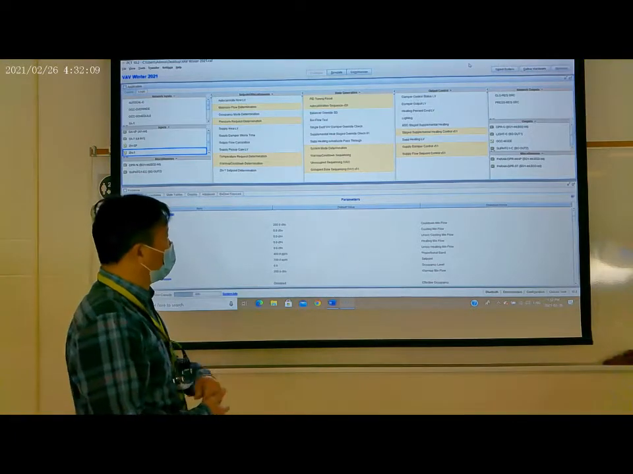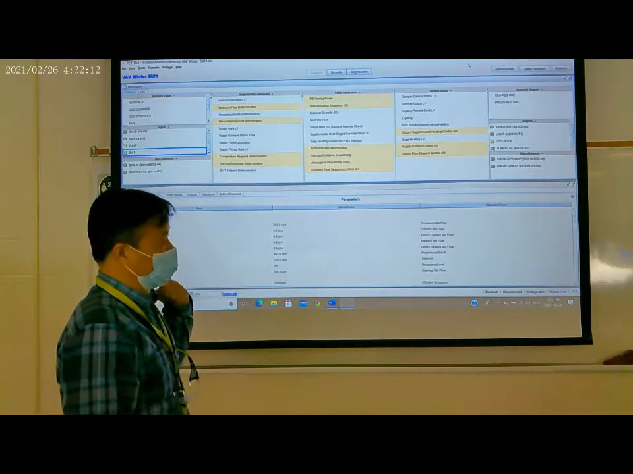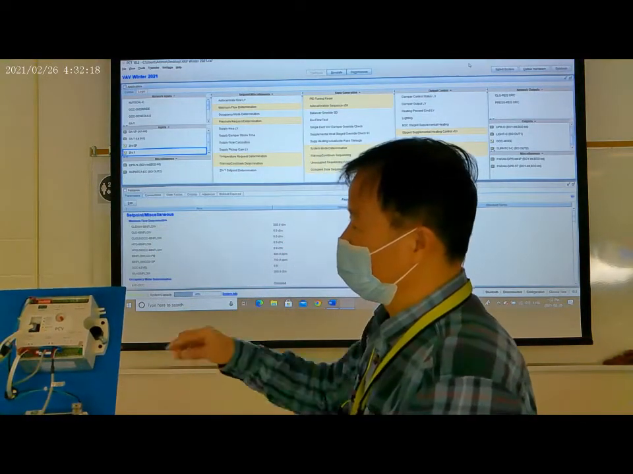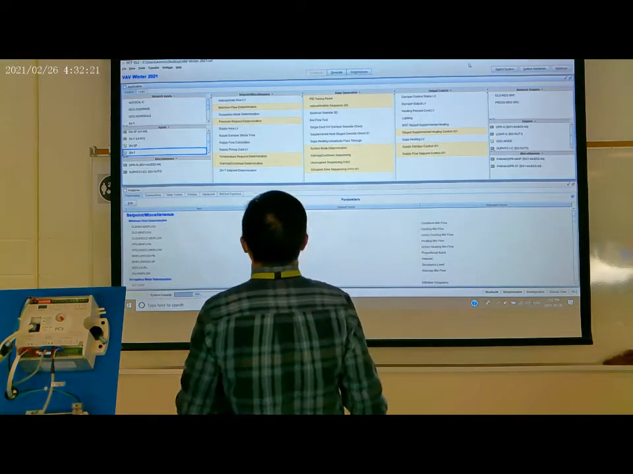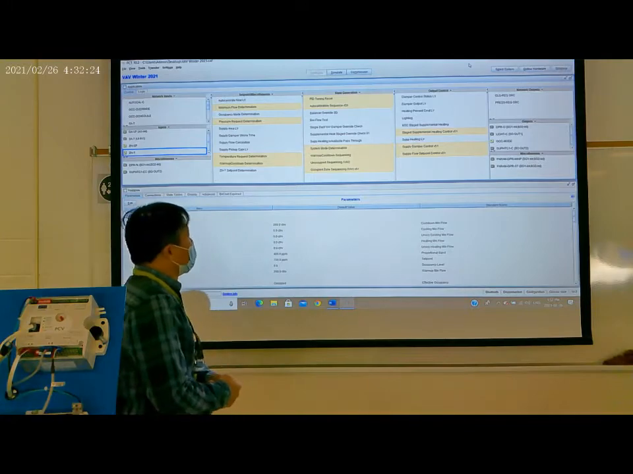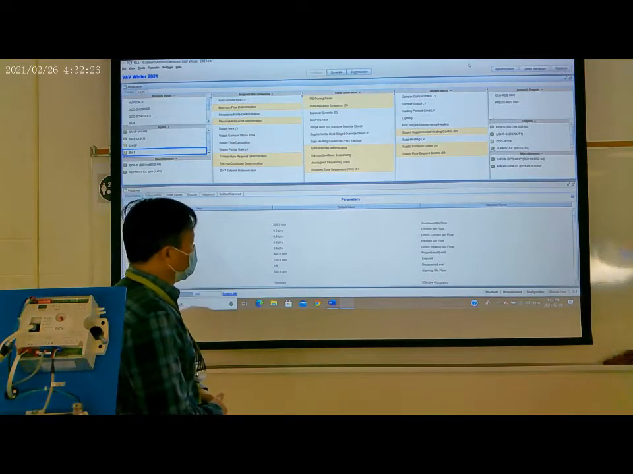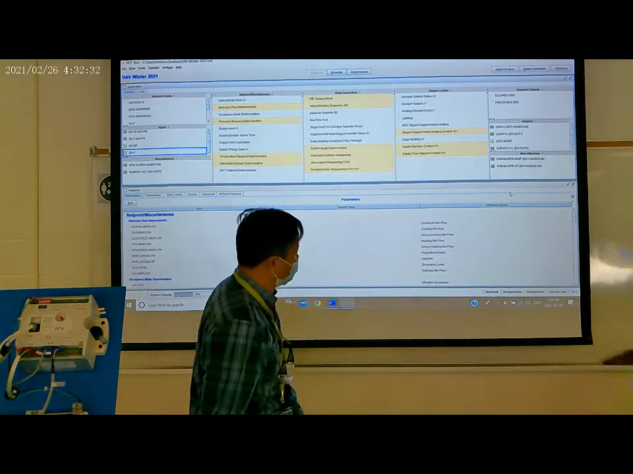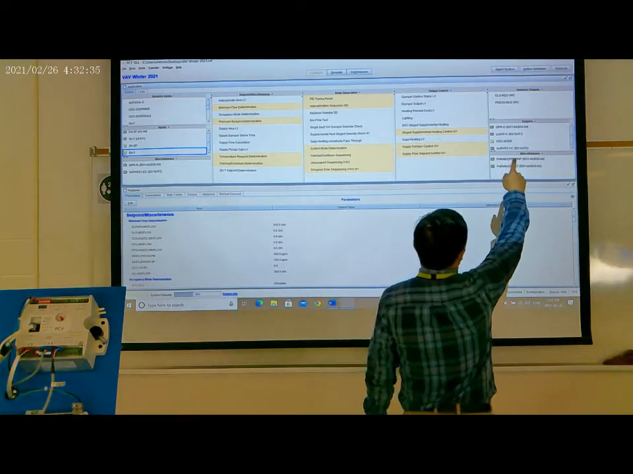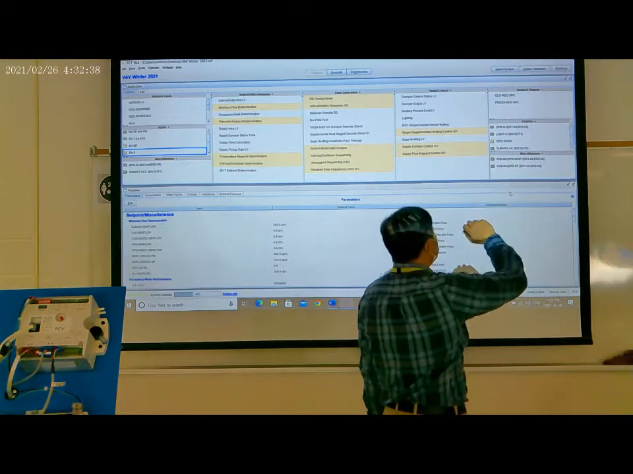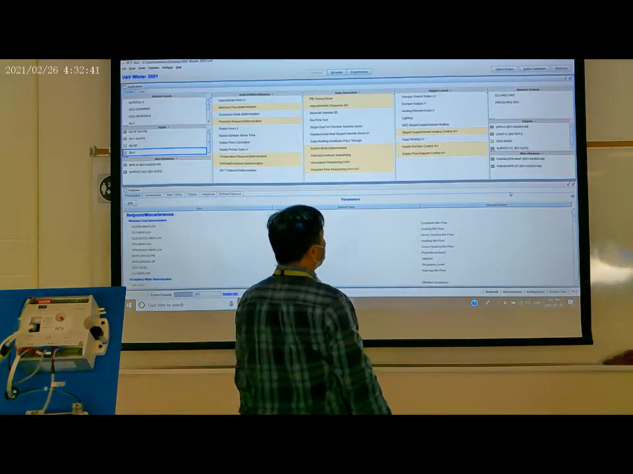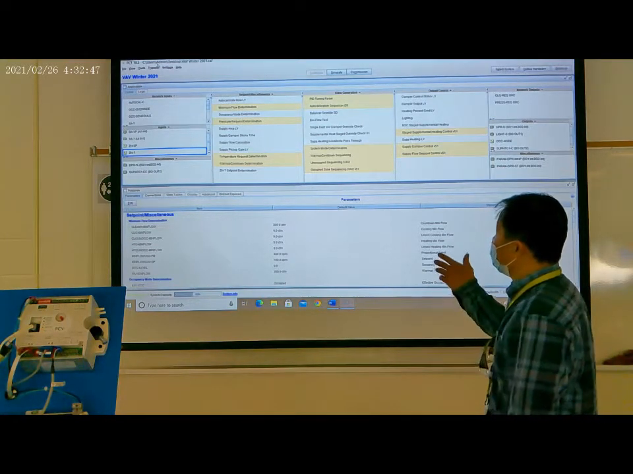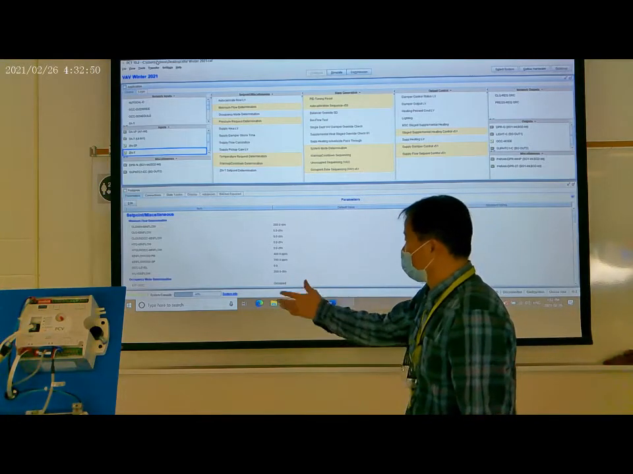Now we load this program to the controller. This software, the version is 10.1, there is a load button at the corner, to load the program to the controller, or load the program from the controller to the computer.